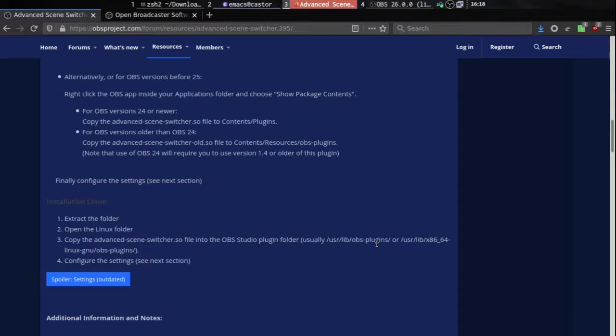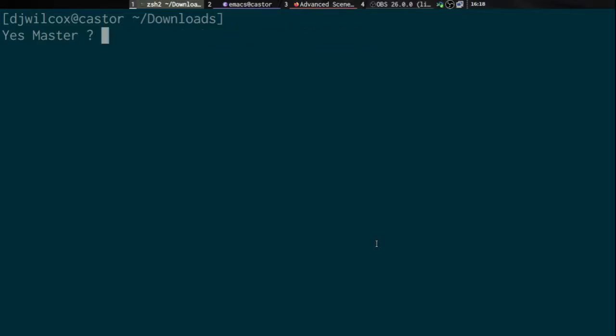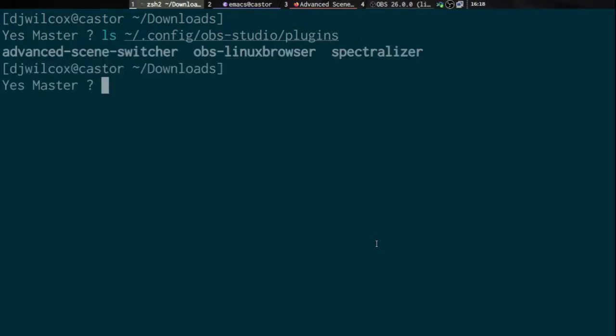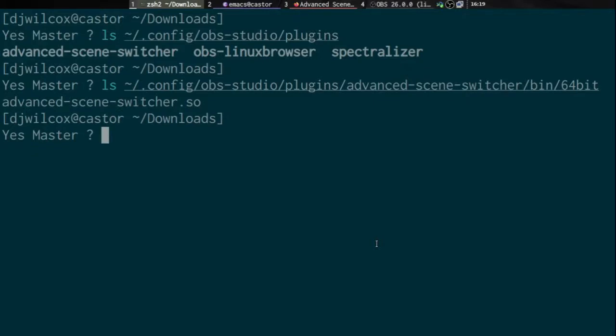And what I'm going to do is show you the fix for this. It's quite simple. If we have a look in our config directory, in our home directory, obs-studio plugins, what you'll see is I've created a directory called advanced-scene-switcher. And then the directory structure is bin, 64-bit, and if you have a look inside there, that is where you put the advanced-scene-switcher.so file.